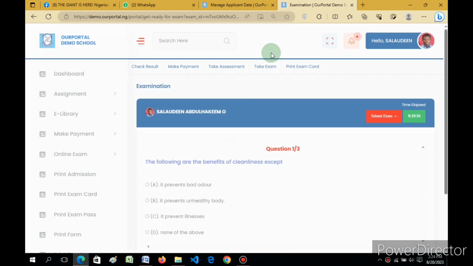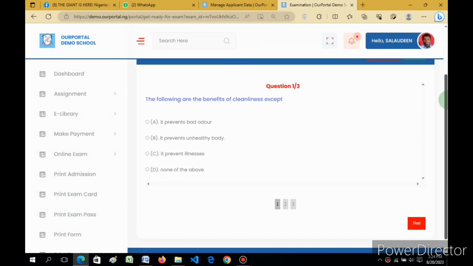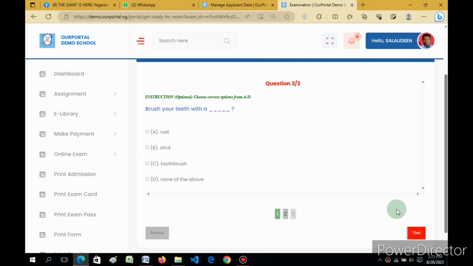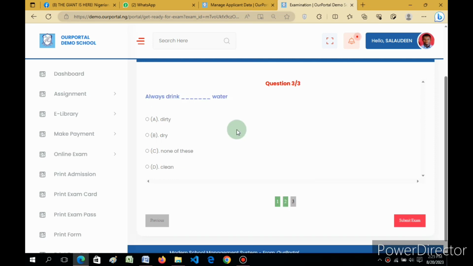Don't forget, we already did a test run for the exam. Now I'm doing the CBT for this particular student. The following are the benefits of cleanliness, except: I already know that none of the above is correct, because all the others are correct. So I will pick this and go to the next. Brush your teeth with a dash. Of course it's not nail, not stick, not none of the above. It's toothbrush. Then I go to the next. You can always drink dark water. It's not dirty, not dry, not none of that, so clean water.